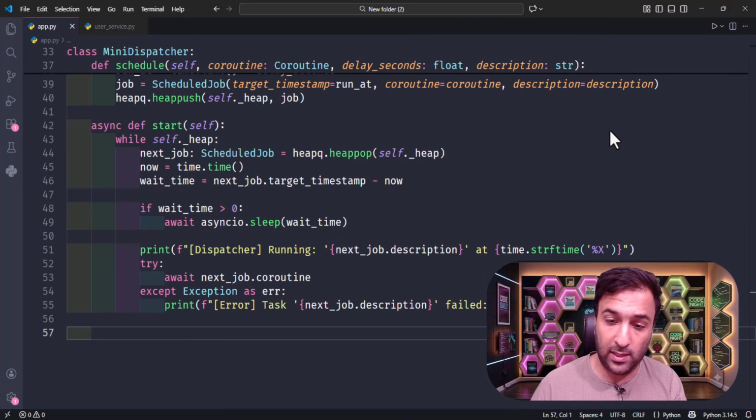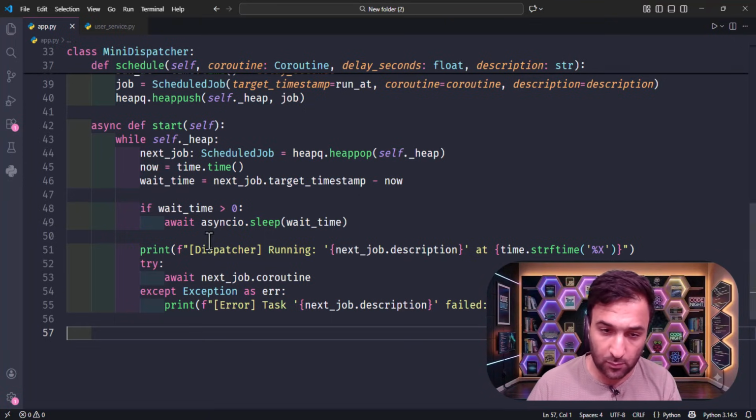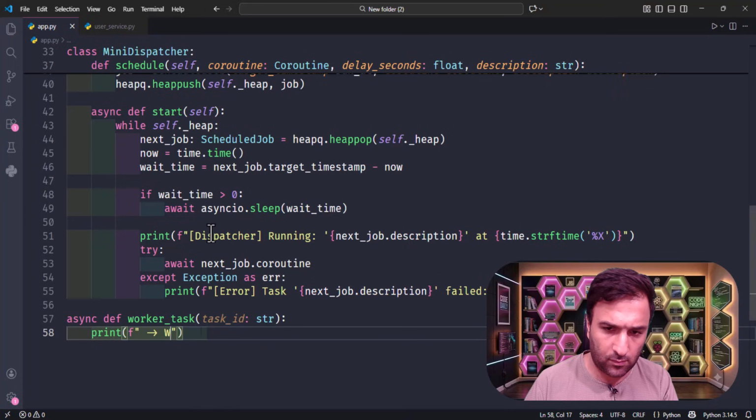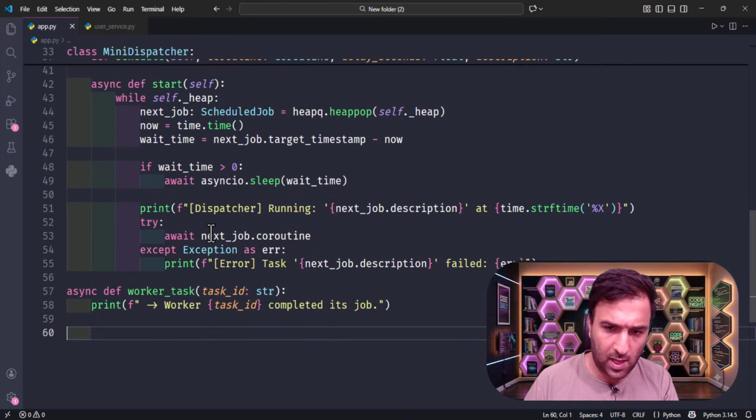Running the code demonstrates that tasks run by target time, regardless of the schedule order. Look at the code. And main function.